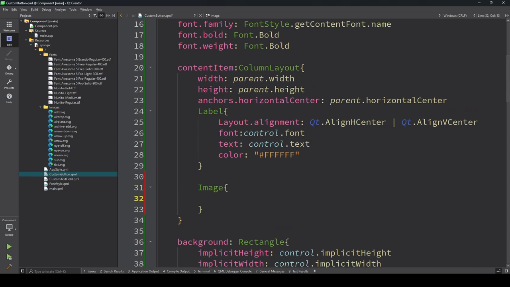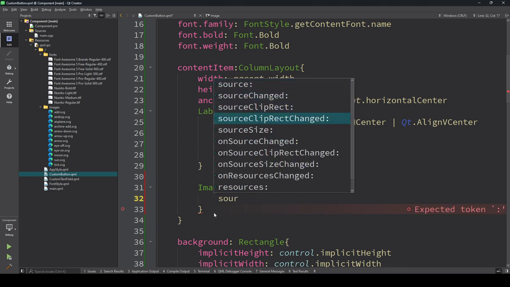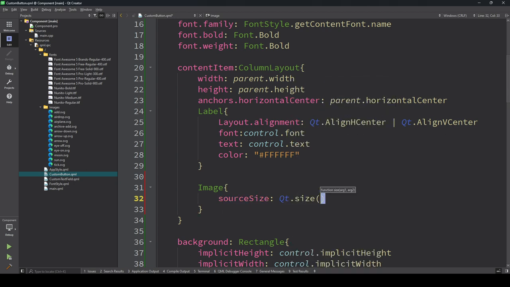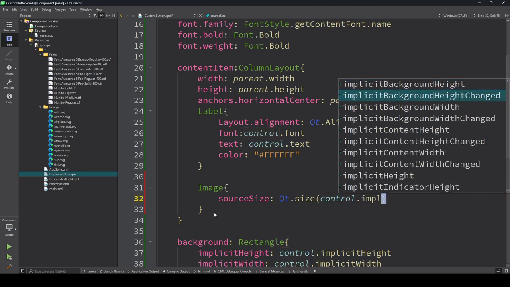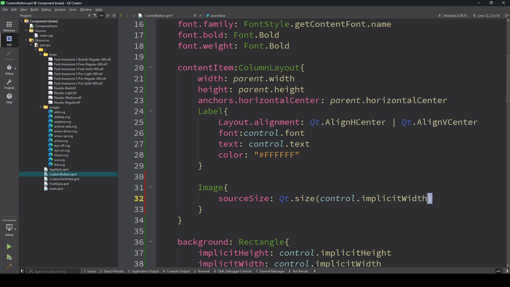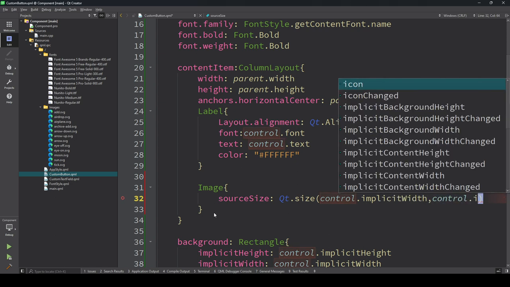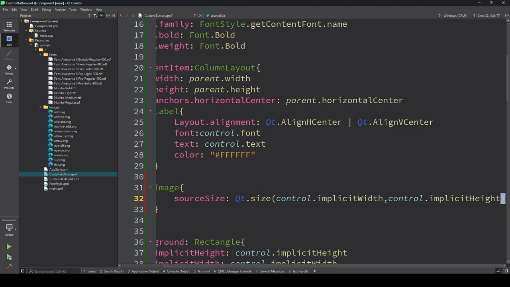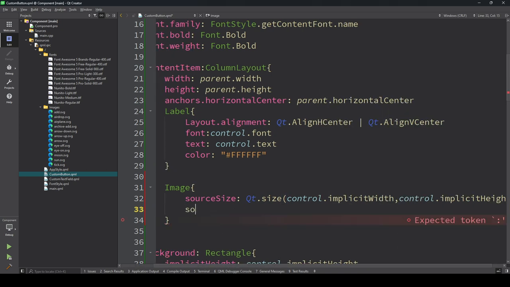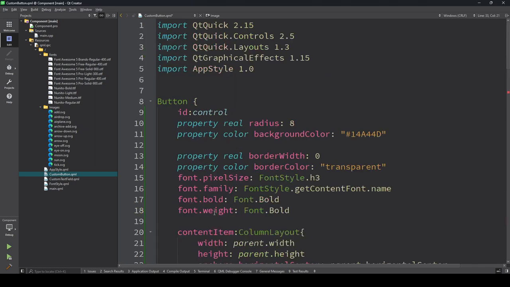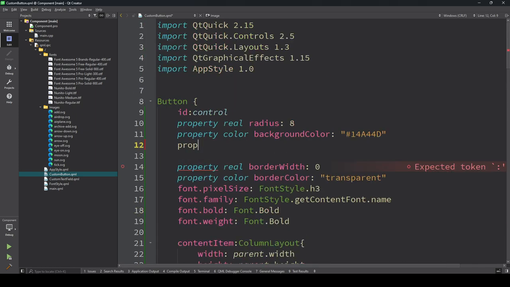So we can also provide the source size. First, the source size is Qt.size, and in Qt.size we provide control.implicitWidth and control.implicitHeight. We also provide control.height, and the source is the source. We made one property called setIcon. I'm making a property of type string, and the name is the setIcon property. Okay, the I in icon is capital.